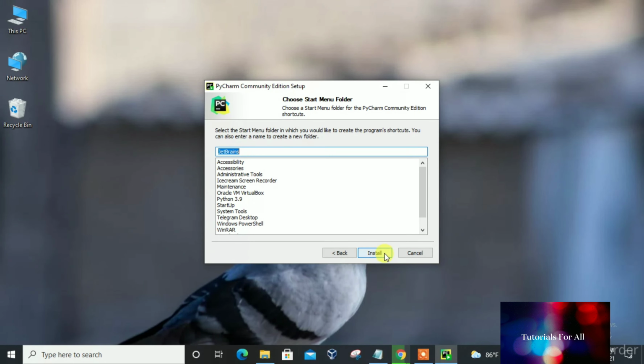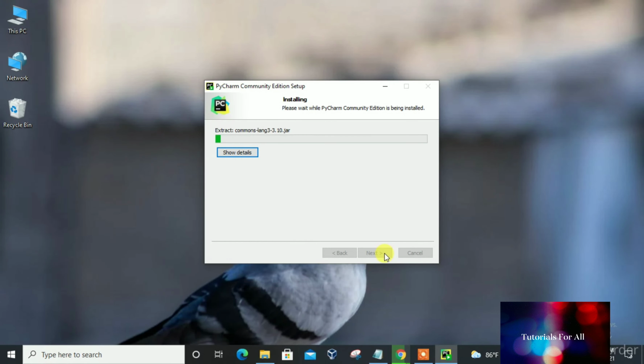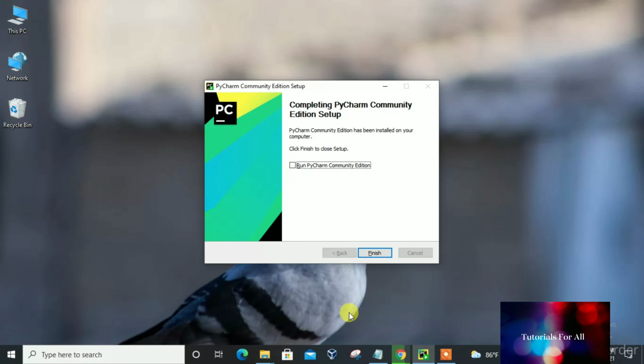Here I am keeping this as it is, then just click on the install section. You can see that the installation process has started. The installation process has been completed here. You have to just click on the finish button after completion of installation.